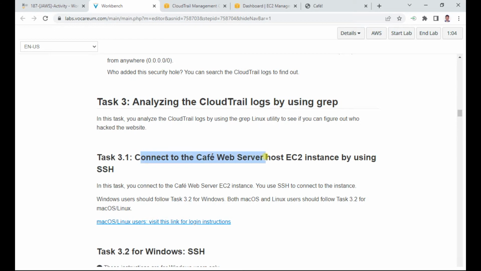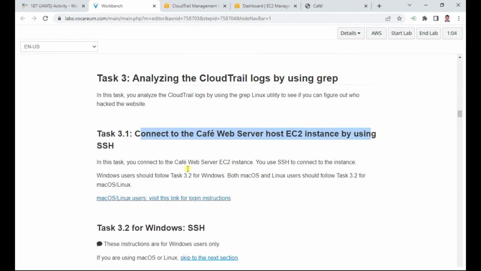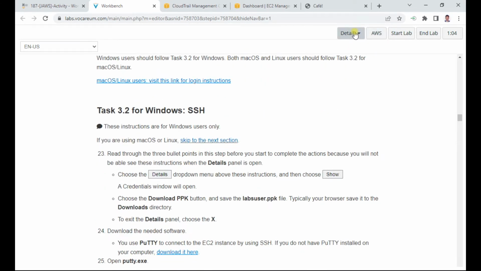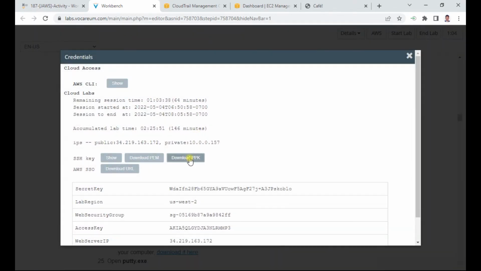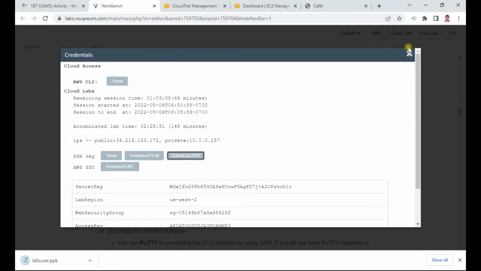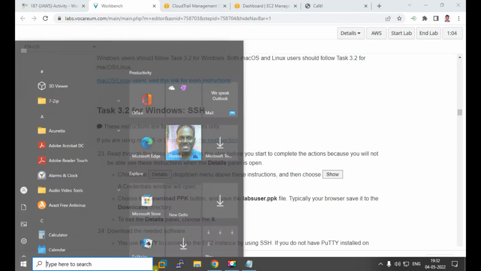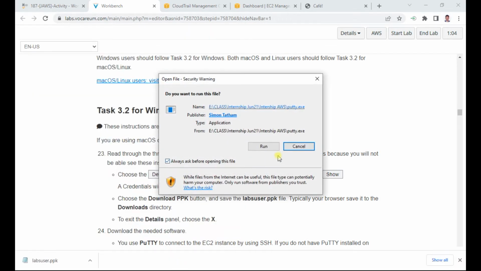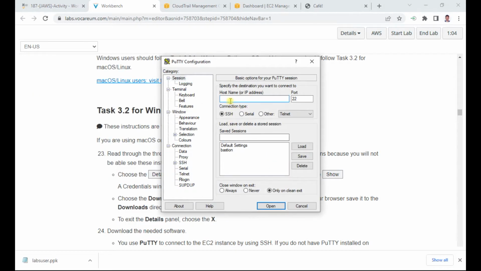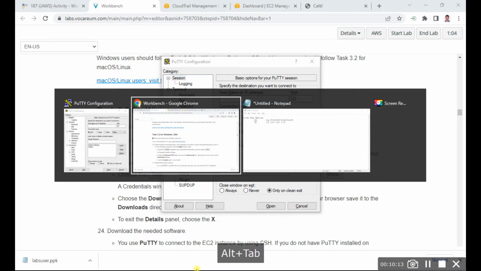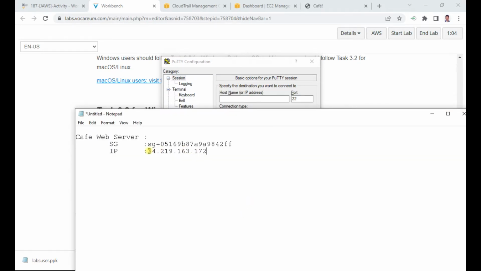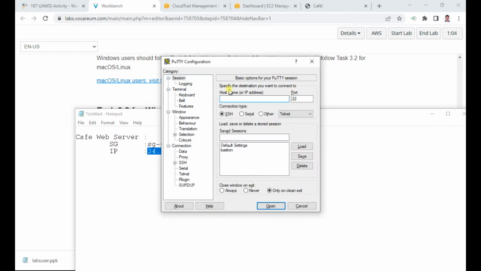So connect to the cafe server by using the EC2 instance by using SSH. Let us log in. So in my details, I will just download the PPK keys. Okay, this download I have downloaded. So this is my IP address. I will also run this Linux. I have my public IP. Yeah, this is my public IP. I log into this cafe instance.